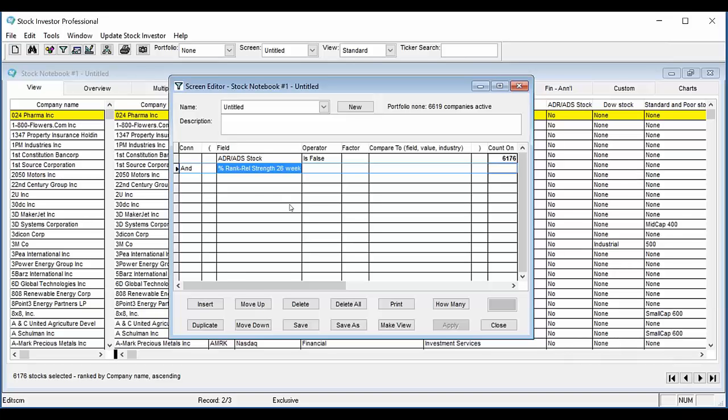Now in this case, I'm looking for companies that rank in the top 25% of the overall database, which on the flip side means the company resides in the 75th percentile. We are looking for companies that are in at least the 75th percentile. So we have percent rank, relative strength, 26-week. In our operator cell, I'm going to select greater than or equal to. Whereas if you wanted just to be above a given percentile, you'd use the greater than. In this case, we're going to use greater than or equal to.